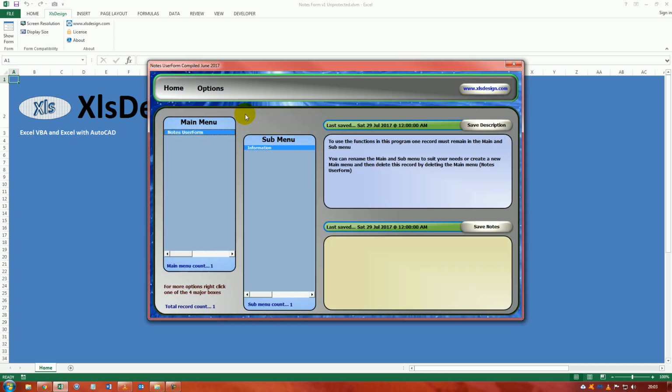First thing we'll do is open the form. Now the point of the form is to store information in a folder and file hierarchy type system. So the folder would be our main menu here, and the sub menu would contain a list of all the files within the main menu.